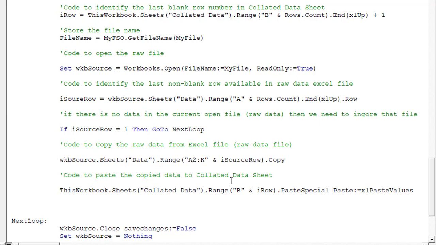Okay, so with the help of this particular line of code, whatever data we have copied, we will paste it on cell B I row, and I row is dynamic, so it will automatically identify the next blank row and paste the data there. Now we need to fill the file name against each and every record that we have copied from the source file and pasted to the collated data worksheet.